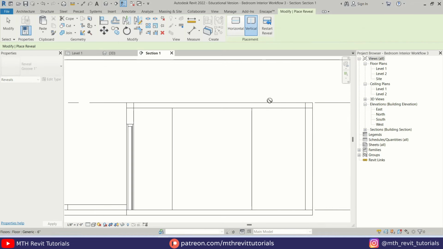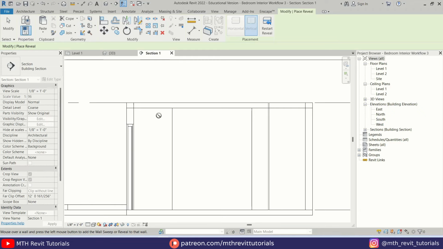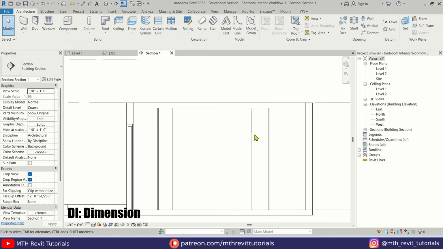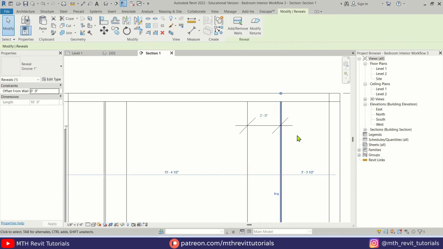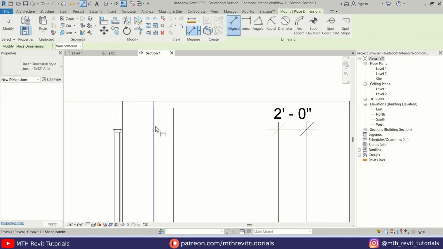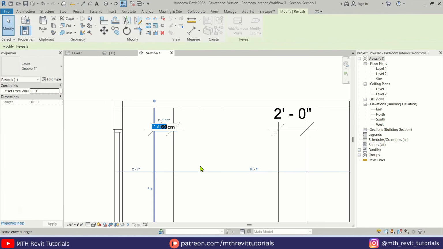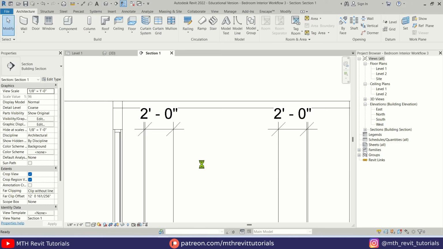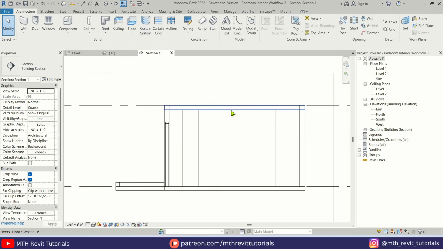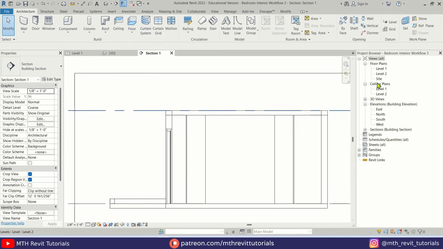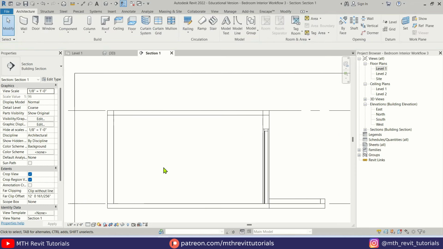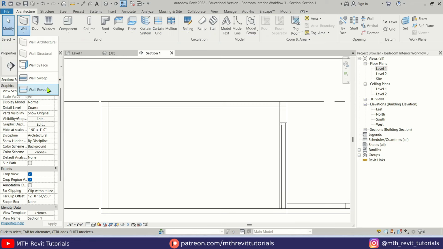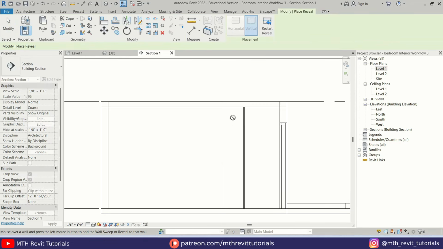Let's create 2 vertical wall reveals, one on this side and another one here. I'm going to flip this section and create wall reveals on this wall as well. Let's create two vertical wall reveals and a horizontal one at 8 feet high.